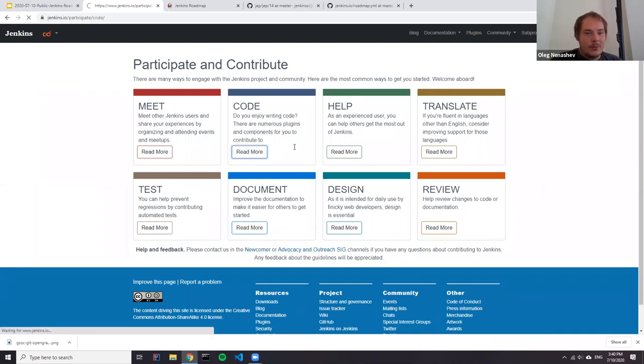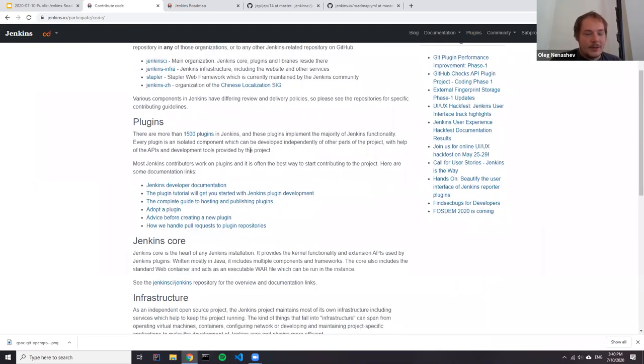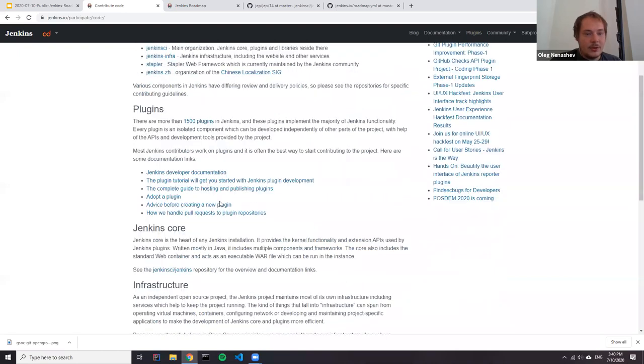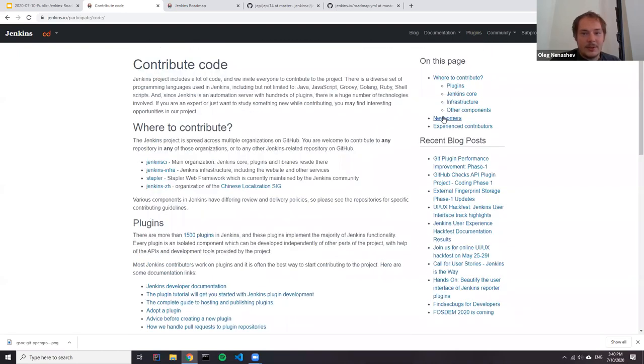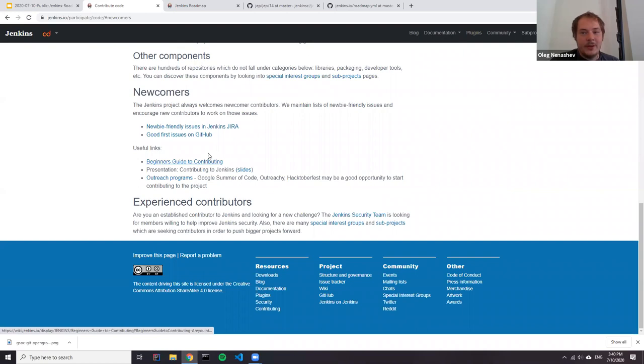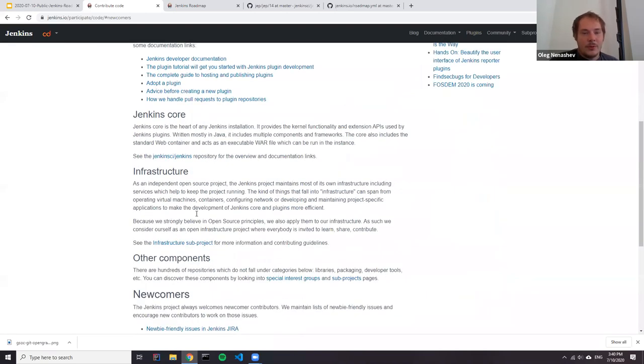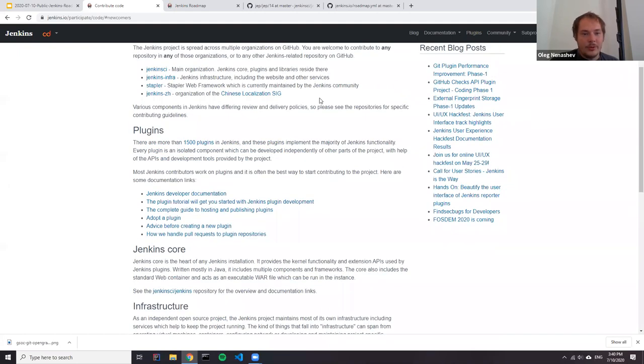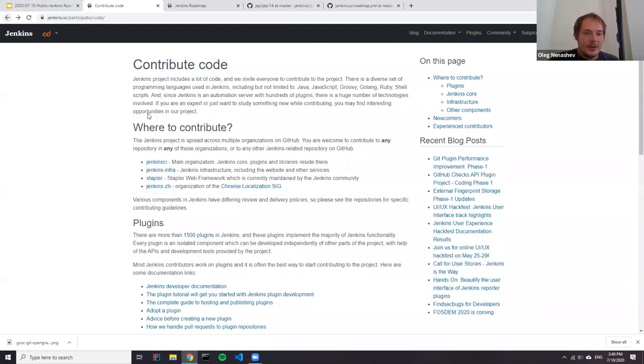And for example, if you want to write code, there are links to newcomer-friendly issues. So there is a section for newcomers where you can find issues you could start from if you're interested. Or if you want to contribute on a larger scale, yes, there is a lot of documentation for various items. Hopefully, later we will glue these items to the roadmap as well. But you can find this information here. And it's not only about code.